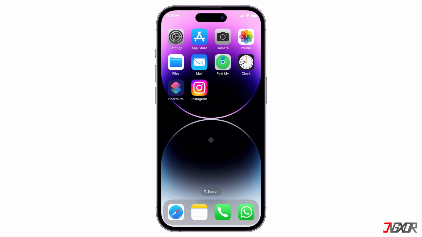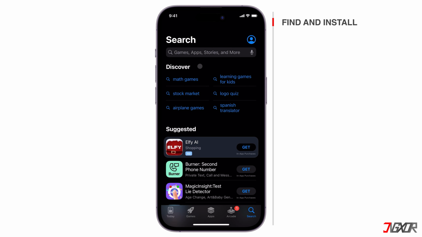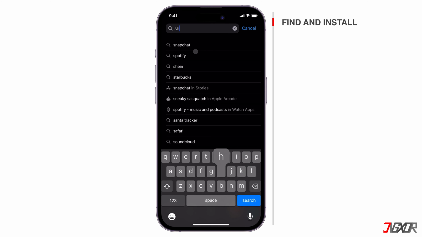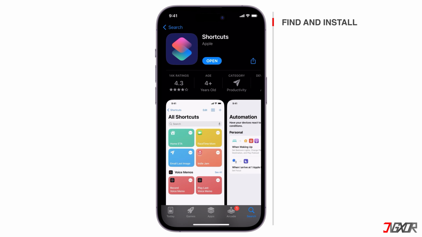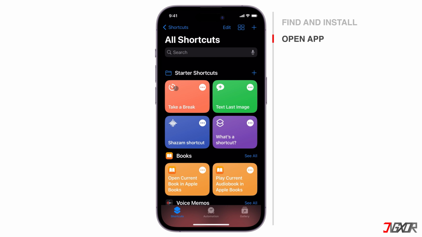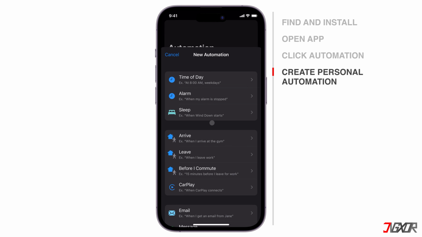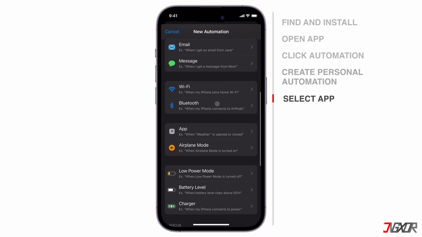To use the Shortcuts app on your iPhone, you need to follow these steps. Find and install the app from the App Store if you haven't already. Once installed, open the app and click on the automation icon at the bottom. Choose Create Personal Automation. Scroll down and select App.